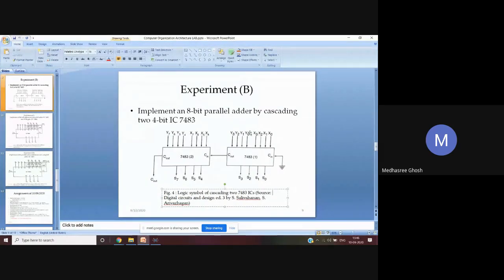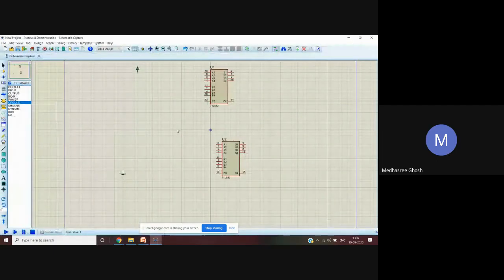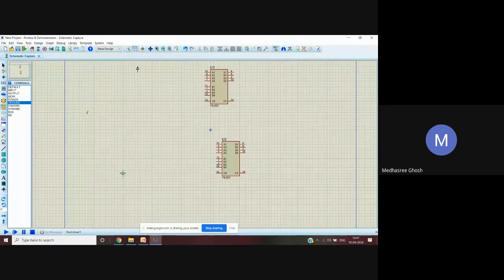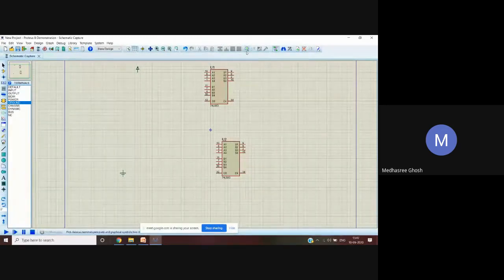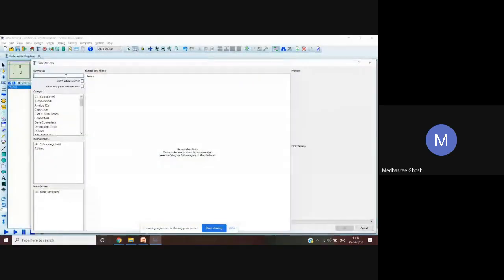8-bit parallel adder means what? The first binary number is 8-bit, and the second binary number is also 8-bit. 8 plus 8, total 16 bits. So that's why we are using two circuits. Now we have to connect each one of them in a proper manner. First, we take the LEDs from pick parts.